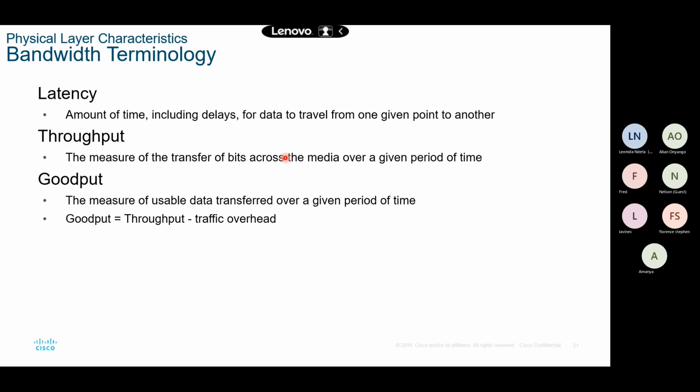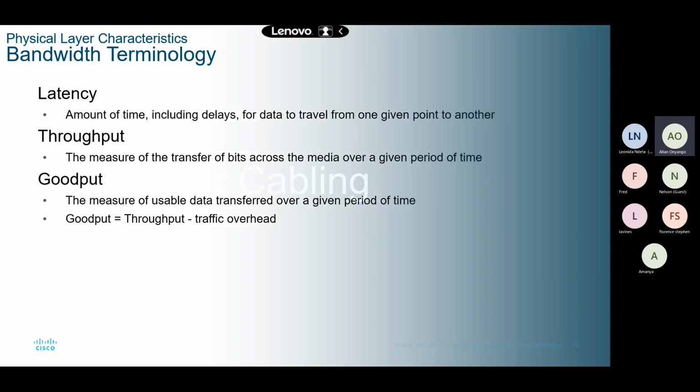Now, throughput will include the delays, but for us to understand throughput, we need to understand what goodput is, okay? So goodput is equal to throughput minus any traffic overhead, any delays. If you want to have goodput, which is the usable data, the data without the delay, take throughput, remove any delays, and there you go. You have goodput. That was the traffic that went at a speed without any form of delays.